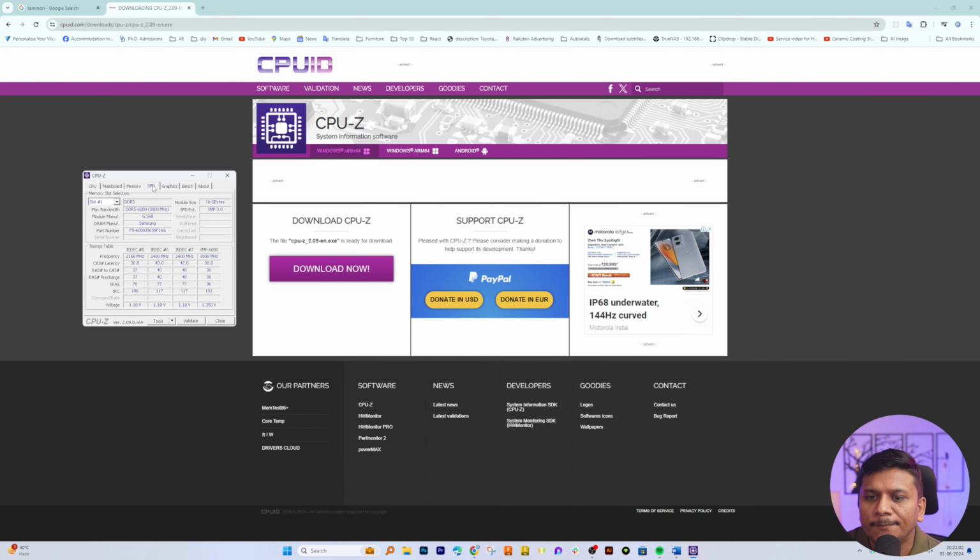So let's say if you have got two slots, then CPU-Z will show you that there are two slots available in your system. And then you can also see if your slot is occupied or vacant. If it is vacant, then here you will see that there is no RAM available.